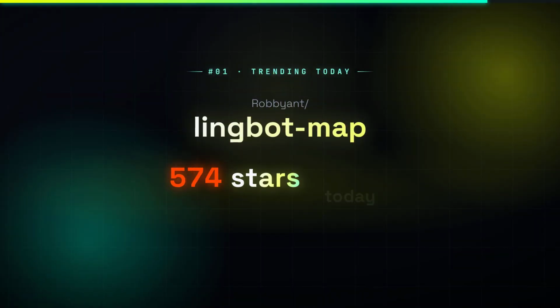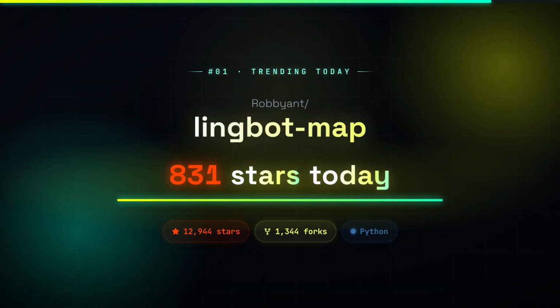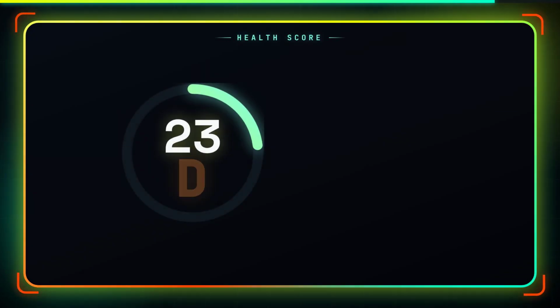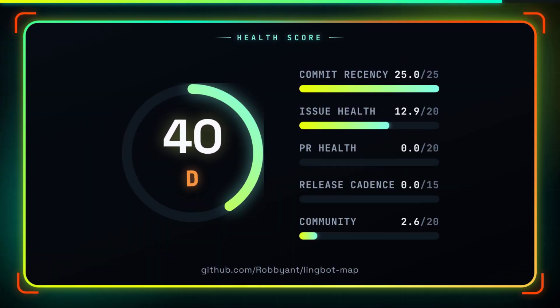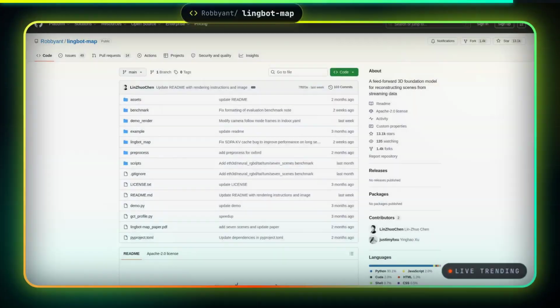Number 1. Lingbot-map. 831 new stars today. Lingbot-map is a feed-forward 3D foundation model that reconstructs scenes from streaming video in real time, solving the drift and latency problems that make online mapping hard for robotics and AR.